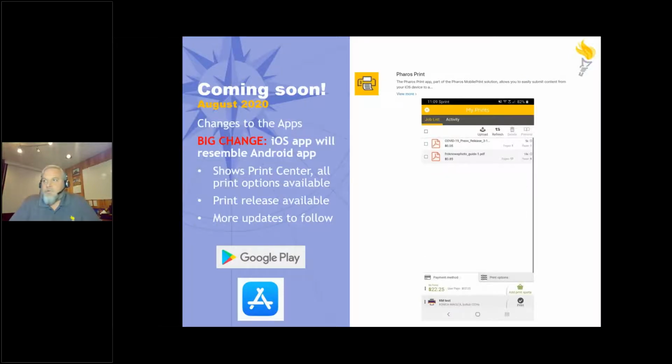And as I mentioned before, and this is something I really want to drive home with everybody, there's going to be a big change to the iOS app. That iOS app is not at all the same as the Android app. The Android app is essentially a wrapper around the Print Center. As you saw on the earlier screen, it looks like this on an Android phone, and it's going to look just like this on an iOS phone when we're finished with it. So that's a big change in the way the iOS app functions.